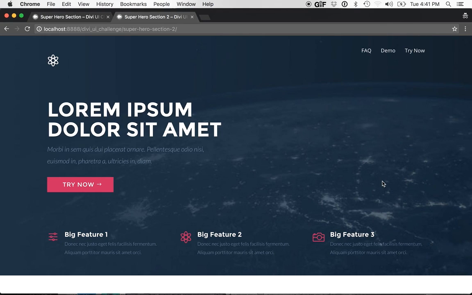Really, what I think is a really nice looking hero section for a website that includes some pretty cool and unique elements that aren't just out of the box. You know, you have to think these things through, but I think we've created something really nice here.